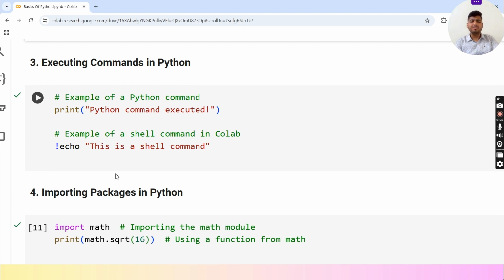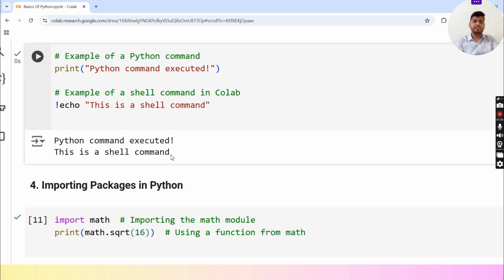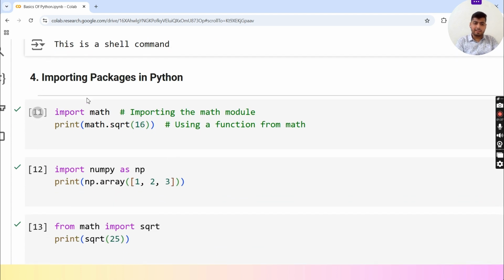For using a shell command, we use an exclamation mark. As you can see here, exclamation echo. This is a shell command. Echo is just like a print statement. It prints this statement. As you can see here in the output, Python command executed, and this is a shell command. Next, we will see importing packages.